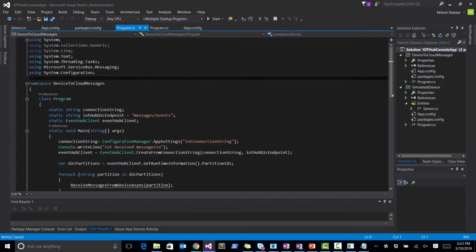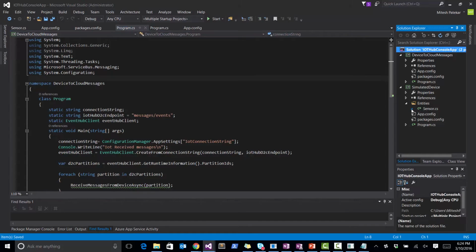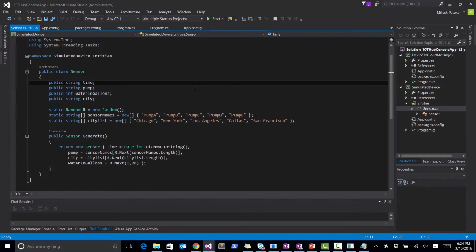So this is an example. It's sample code where you have a device entity. Like I have a sensor here, it has some pumps, and it sends pump information, like how much water is emitted by the pump. This is just a sample entity which I'm going to send to IoT Hub for processing.